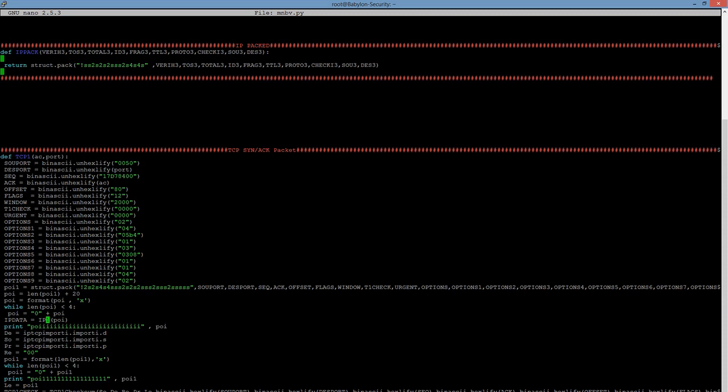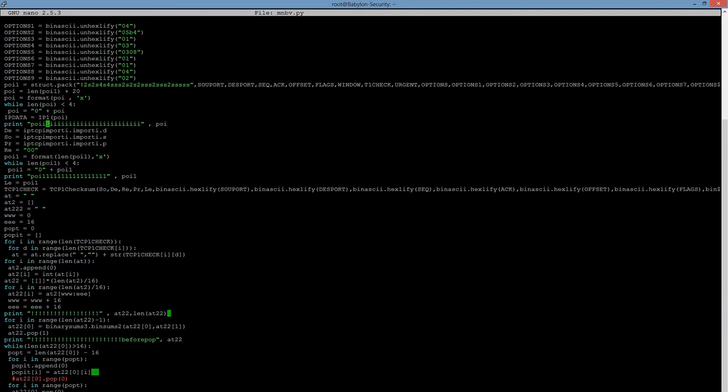Okay, so next we can see that in order to calculate the TCP checksum, we'll need some of the variable values of the IP header, which are the destination address, the source address, and the protocol number. So we call another function method which is going to do the work for us.